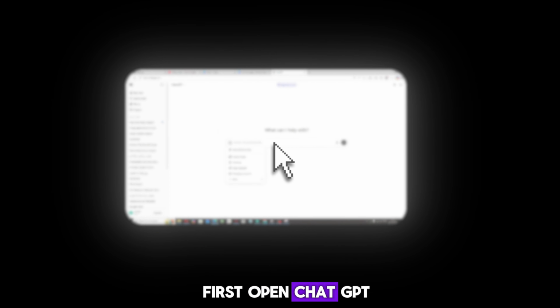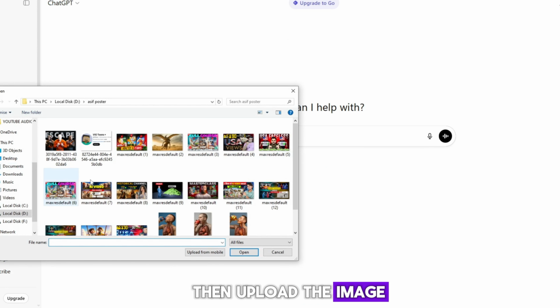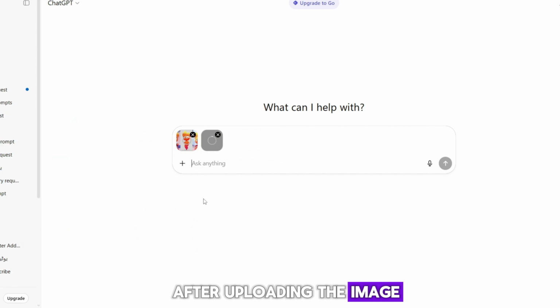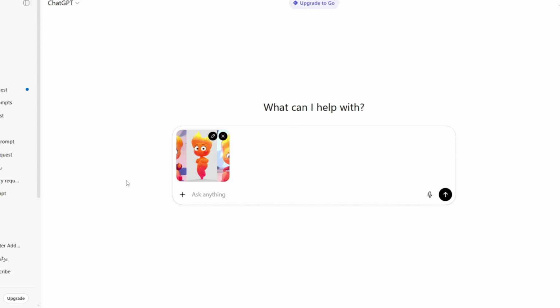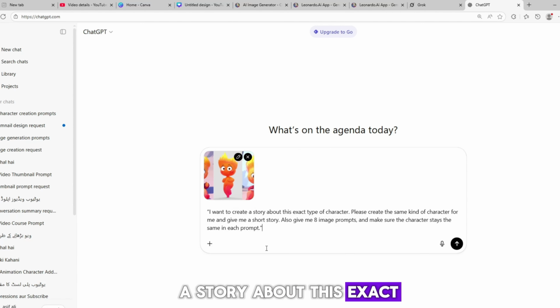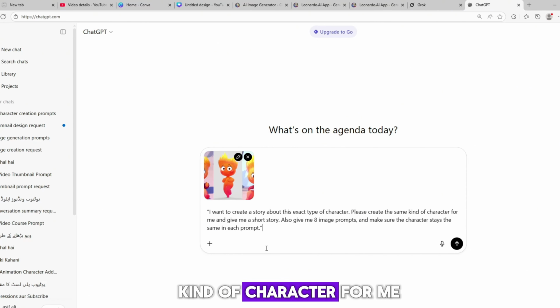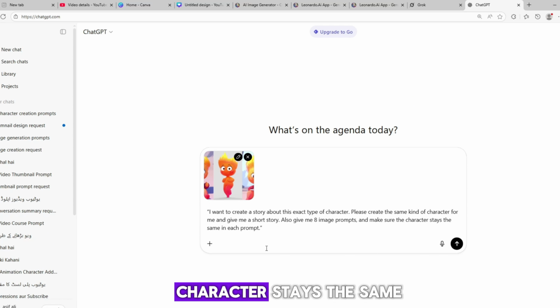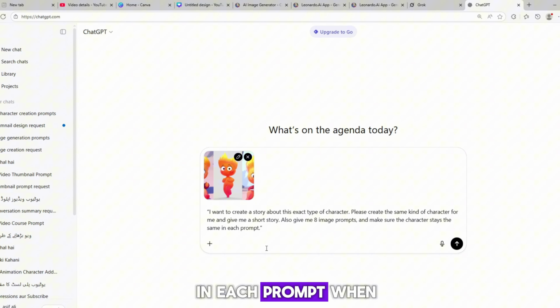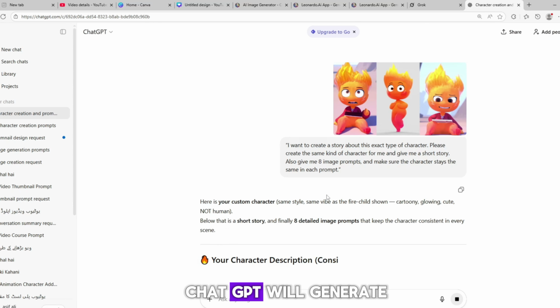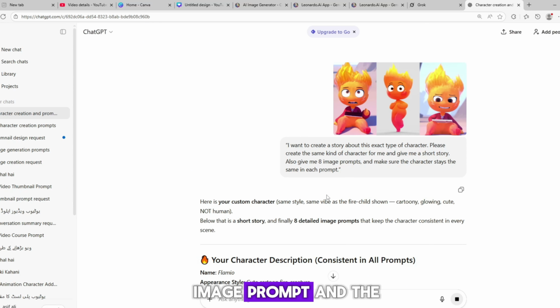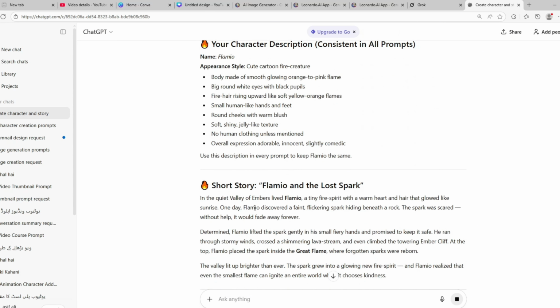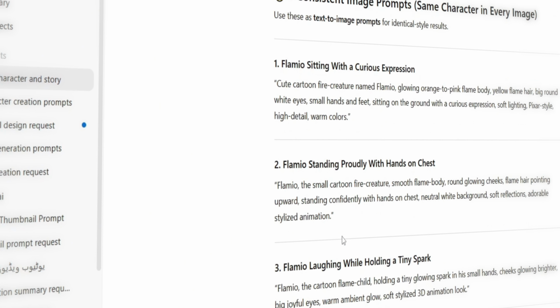First, open ChatGPT, then upload the image. After uploading the image, you just need to write this. I want to create a story about this exact type of character. Please create the same kind of character for me and give me a short story. Also, give me 8 image prompts and make sure the character stays the same in each prompt. When you paste it, ChatGPT will generate both the AI image prompt and the story for you. You just have to copy and paste it.